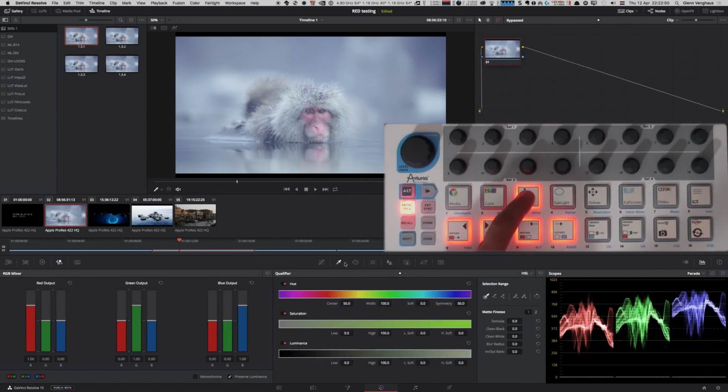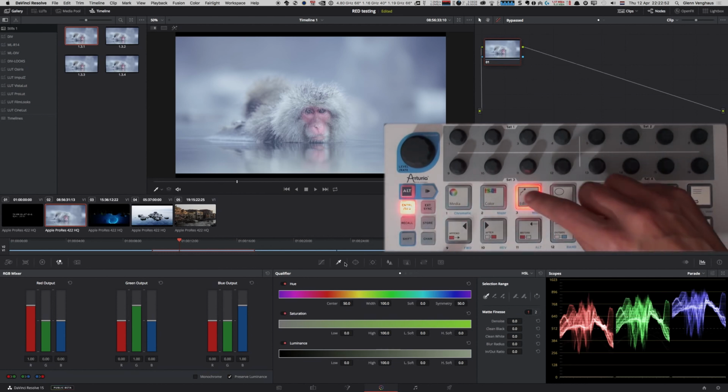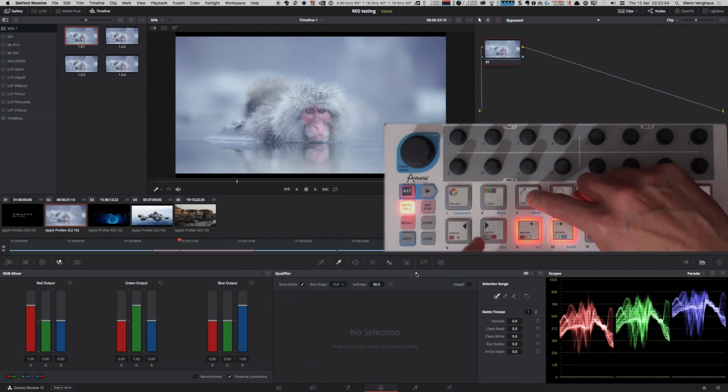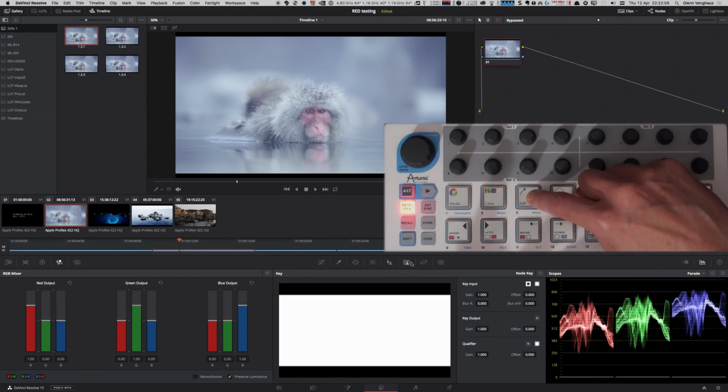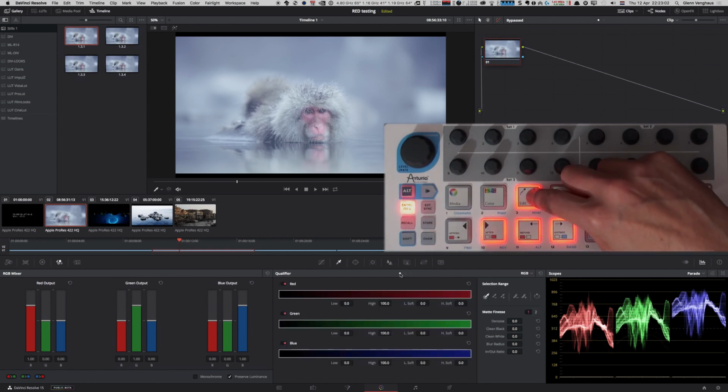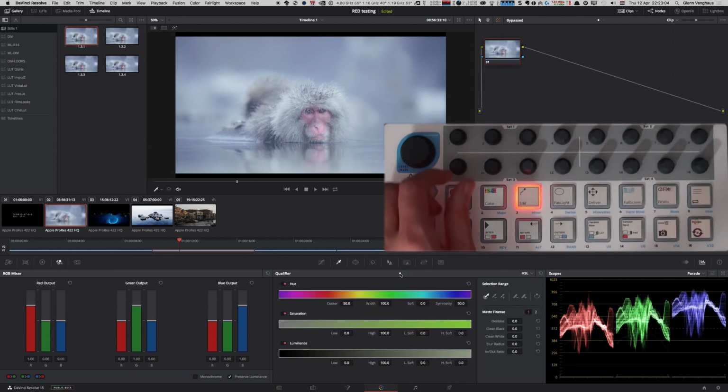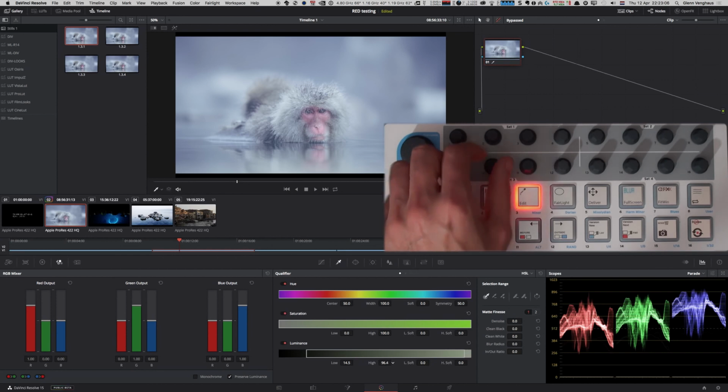Next one, qualifier. We have, how many have? Four different qualifiers. So HSL, we have the 3D qualifier, not much to control there, but anyway, it selects the page. And the key, yeah, is related. You create a key basically. And then you just start, yeah, just putting your key.